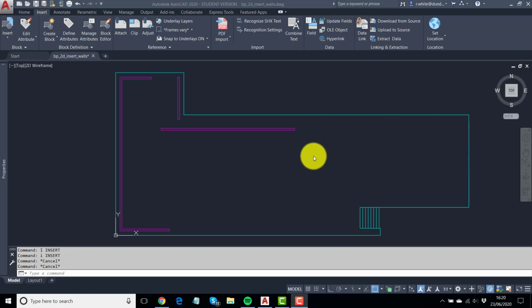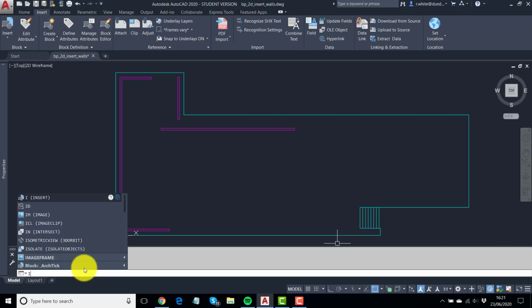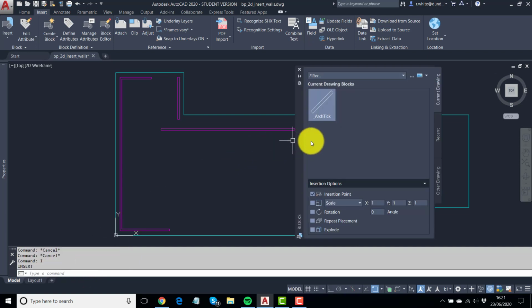So what we want to do is bring in the other walls for the building that will go in this area. So I'm just going to use the letter I for the command, I and enter. Let's get to the command prompt. So I and enter. Okay, and this is the dialog box. It does look quite different from the one that you'll see in the video previously you had.